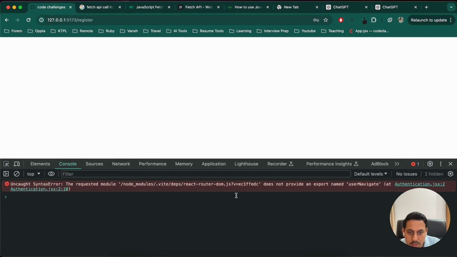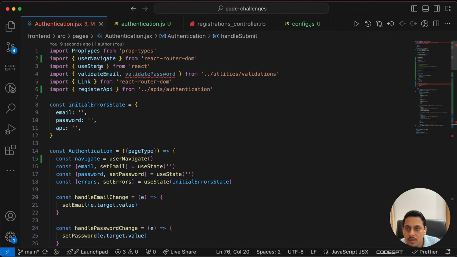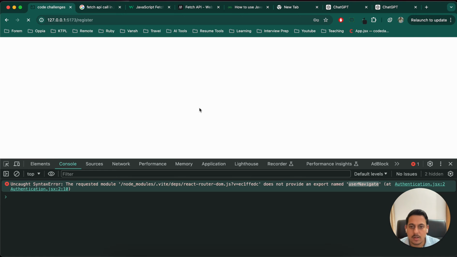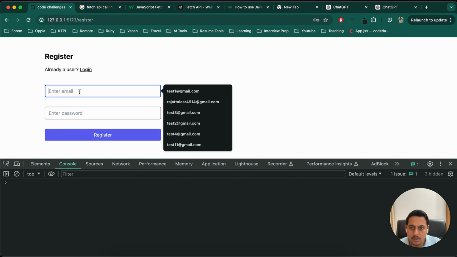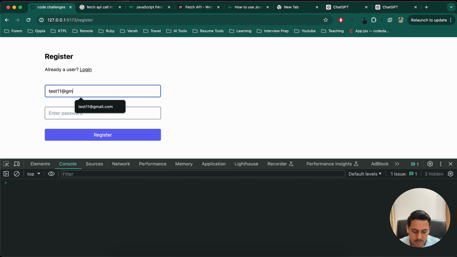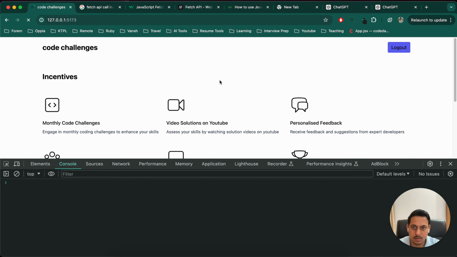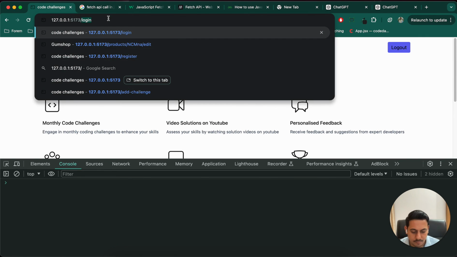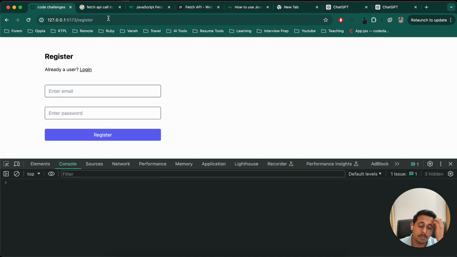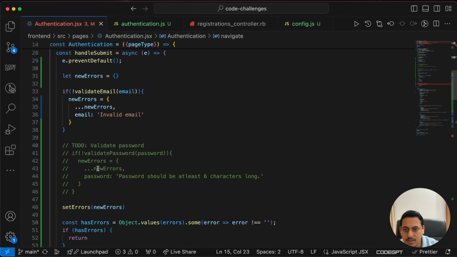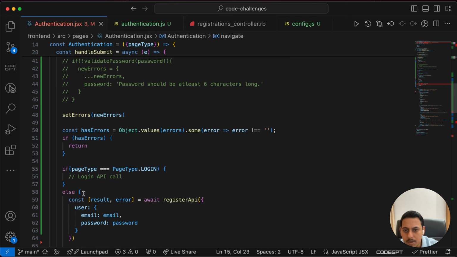Okay, there's some issue. I think user navigate. Okay, not user navigate, useNavigate. Great. Let's try this. Test11@gmail.com 123456. Register, and it worked. Great. Refresh. By the way, right now we can still go to register page because we haven't saved the user information. That we will do after some time. I still want to do a couple of things here.